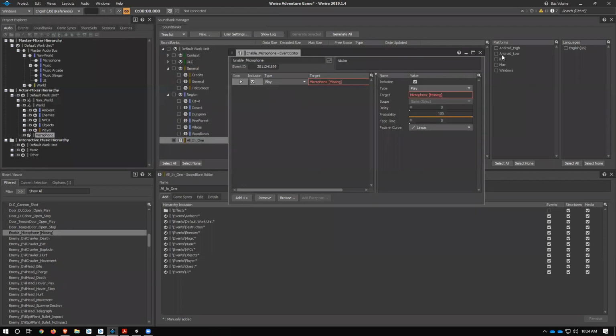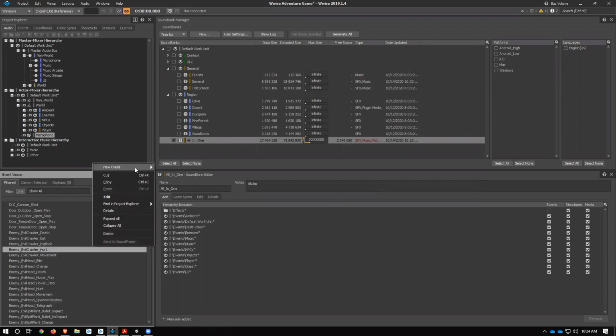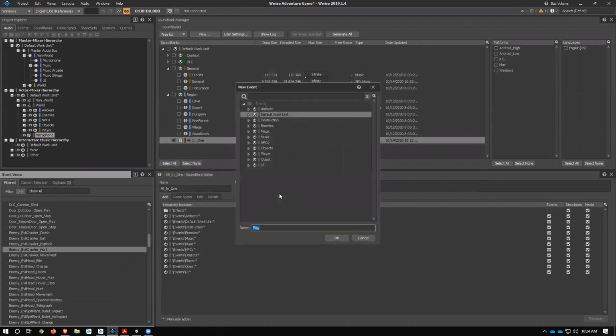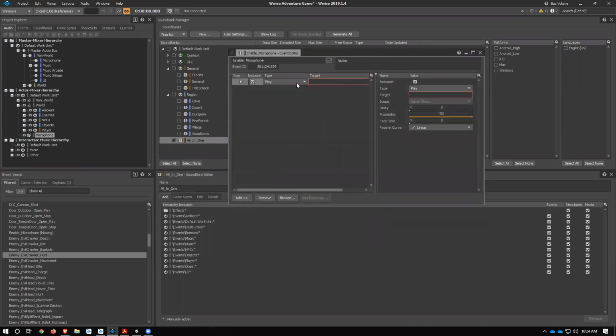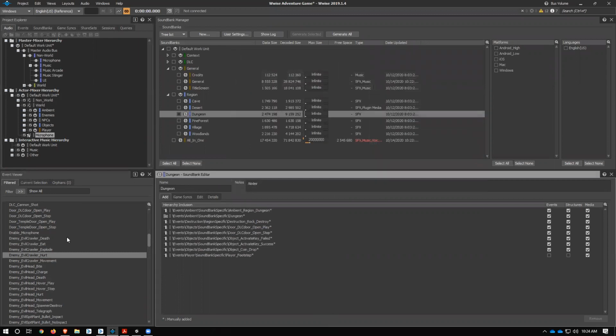So I created an event over here. I'll just delete it and recreate it. Let's create a new event. So new event, play. I'm going to call this one enable microphone. And what I wanted to do is play this microphone sound right here. Cool. Now I need to put this enable microphone.